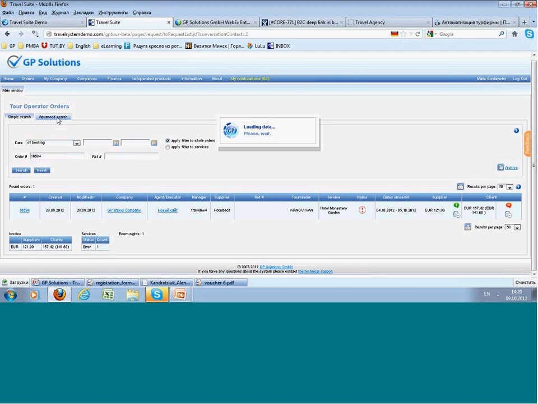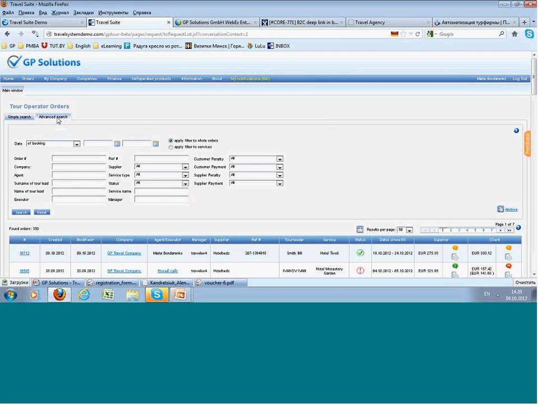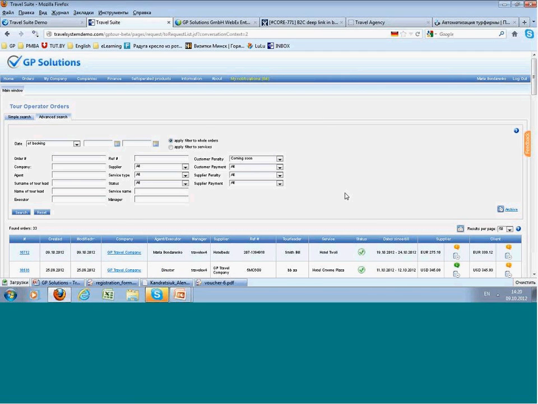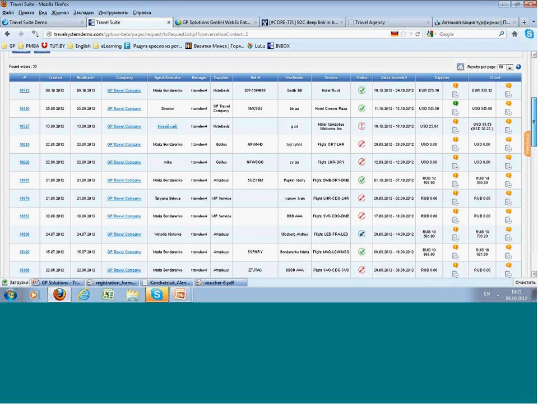Or you have advanced search options, with more intelligent and more flexible search capabilities to find the proper orders in your database. For example, you may need to monitor offers that are not paid by your clients, where the penalty will be coming soon, so you need to hurry your agency with payment. You just specify the filter option and click Save, and the system will show you the proper reservations from the database.